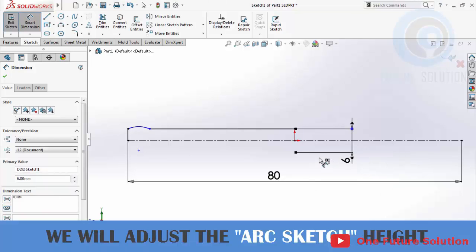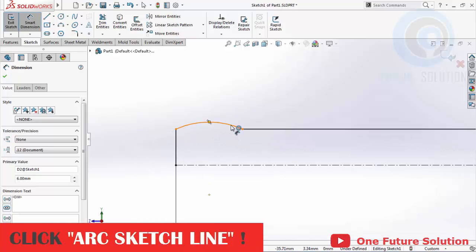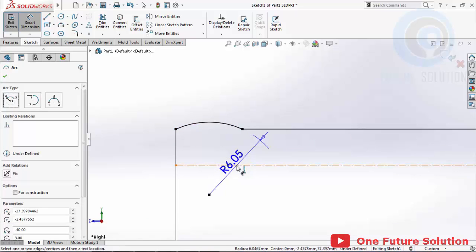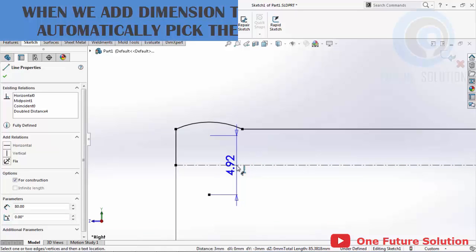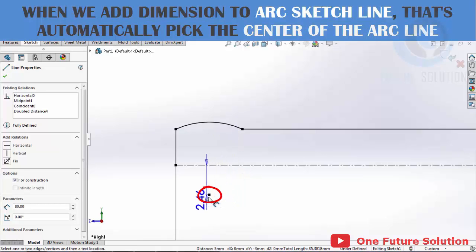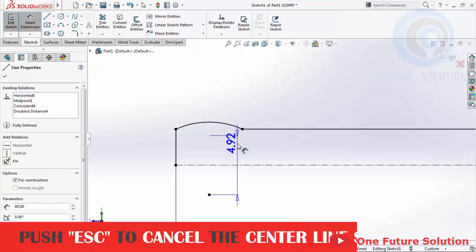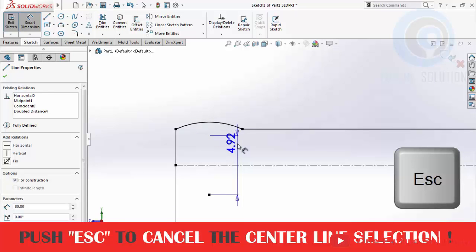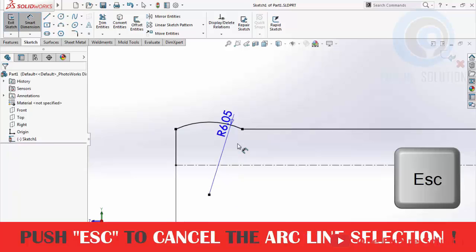Now, we will adjust the arc height dimension. Click the arc sketch line. Then, click the horizontal centerline. See, when we click the arc sketch line, we automatically select the center point of the arc line. But in this case, we want to put the dimension on the outer point of the arc line. Now push the Escape button to cancel the centerline sketch selection. Then, push the Escape button again to cancel the arc line selection.